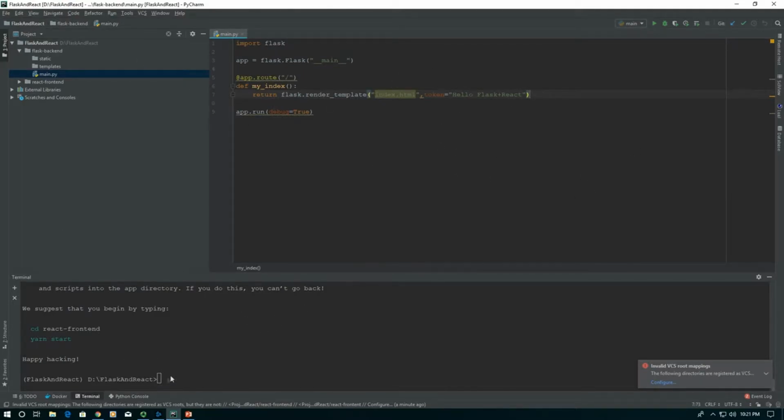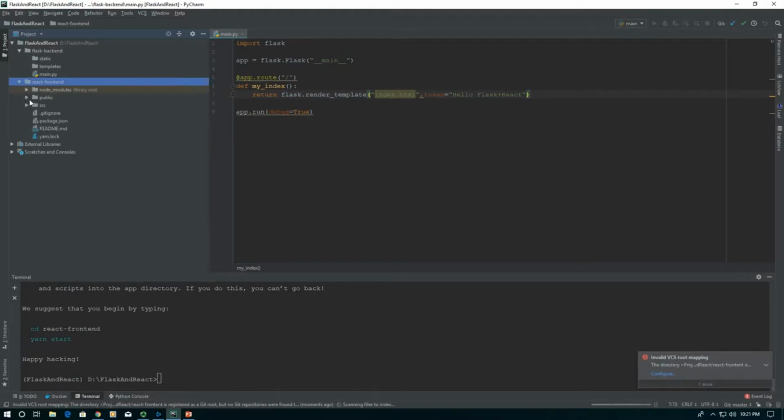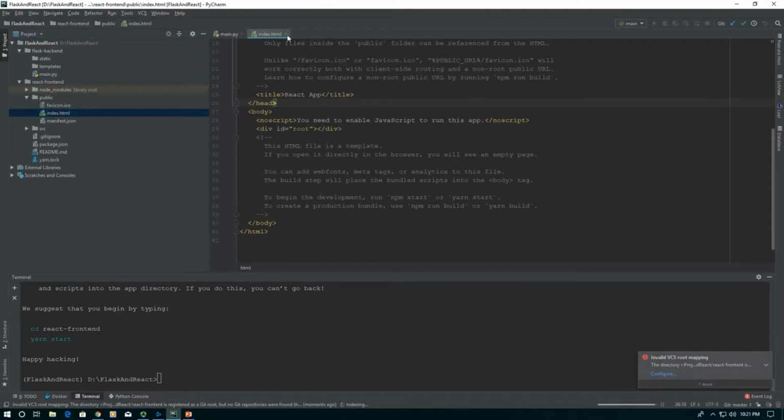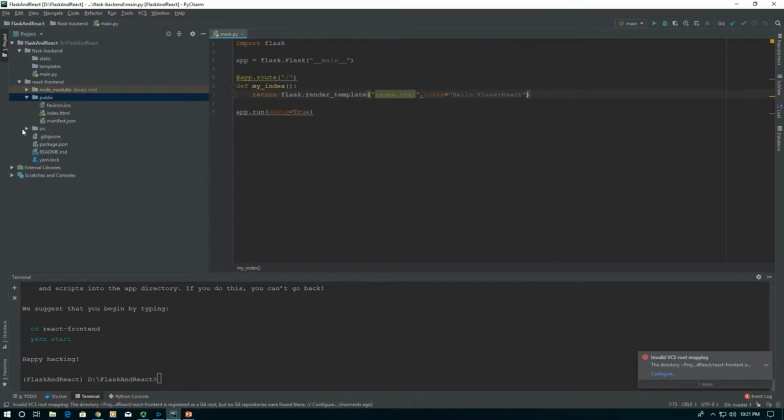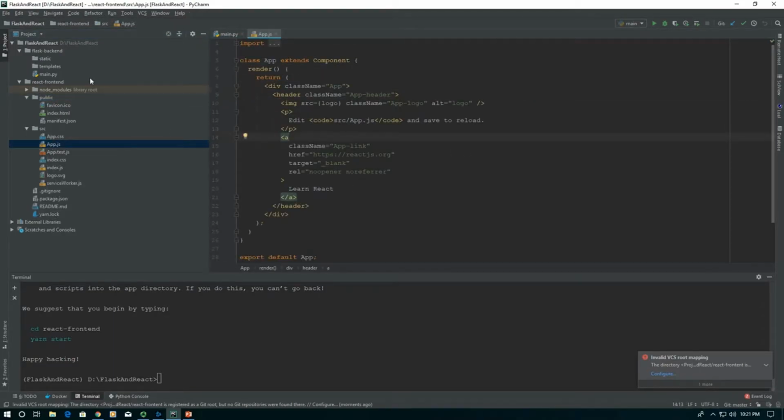All right, so now that our front end has finished installing, if we open it up, we'll see that we have a few folders here. There is an index.html here. This is the index that's rendered when we run our builds. And we also have our React app here and our App.js here. And we're going to edit both of those, but not yet.